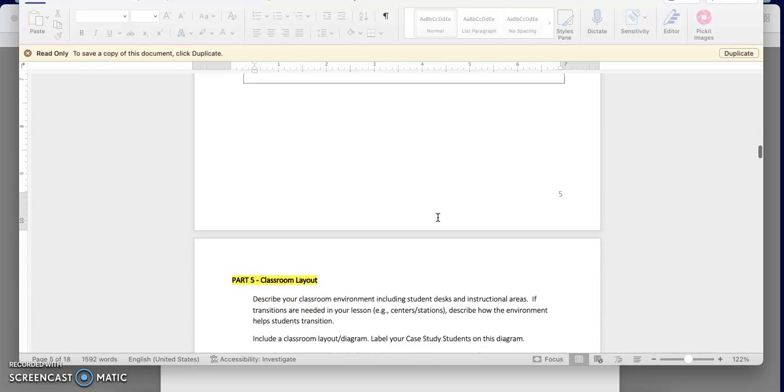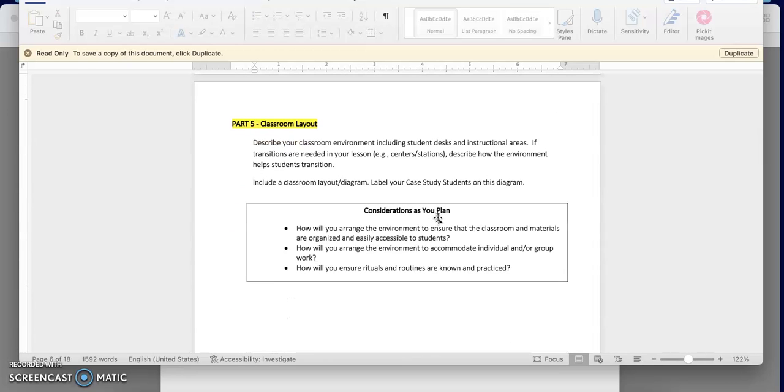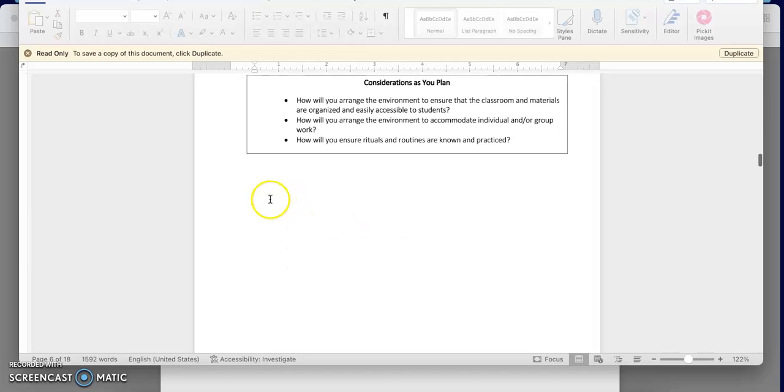So that's part 4. Part 5 is your classroom layout. So you're actually going to make a diagram of your classroom layout. You're going to label where your case study students are, and you're going to tell me why you put them there. So you could just draw it here using all of the Word shapes, like a rectangle and maybe a circle for the desk or whatever it may be.